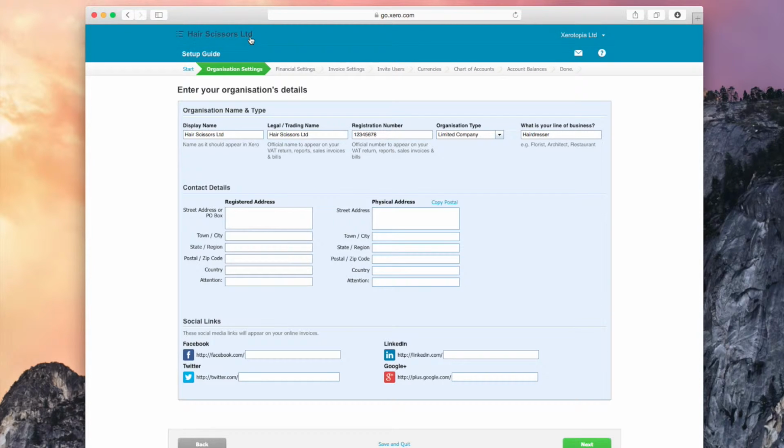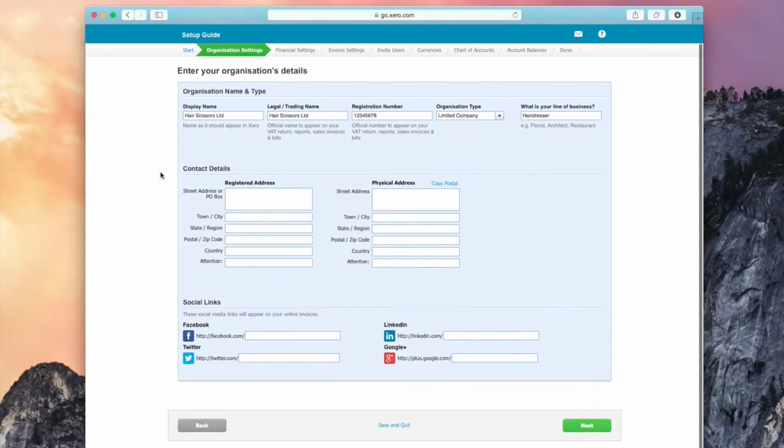So if you have a particular reason for wanting to show something different in Xero compared to what you show on your invoices, then that's the place to change it. I tend to leave them the same because I have no reason for showing something different. Now over here, the last bit of the top section is your line of business. In this scenario, I'm setting up a hairdressing business. So I've just put hairdresser.